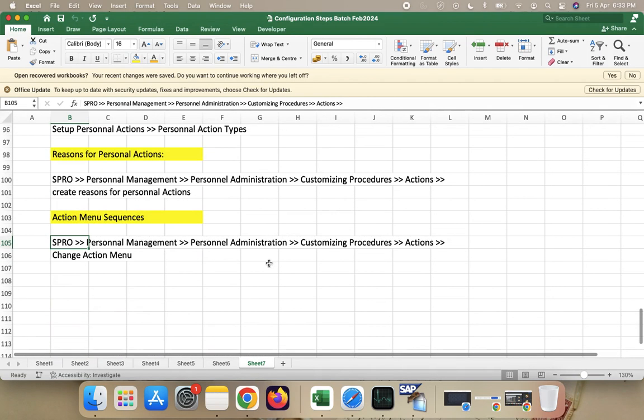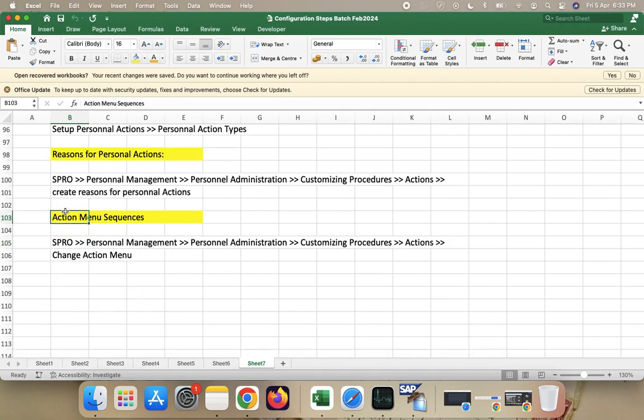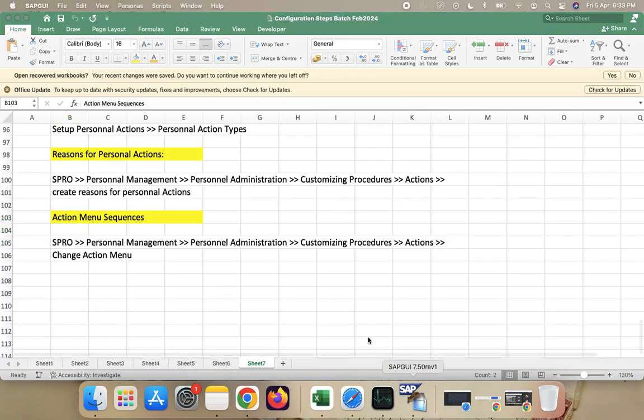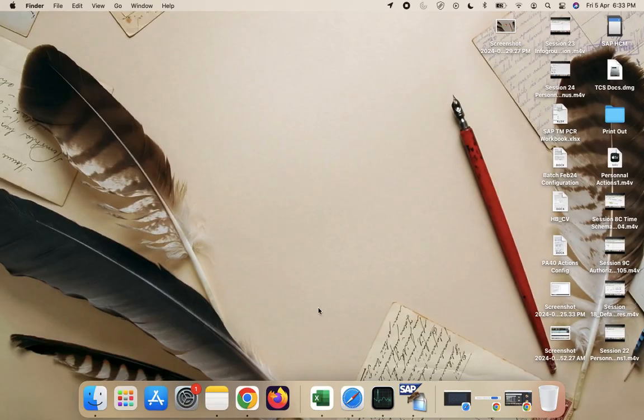So we have configured till action menu sequence. Any doubt in this? Any doubt in yesterday's and day before yesterday's session?